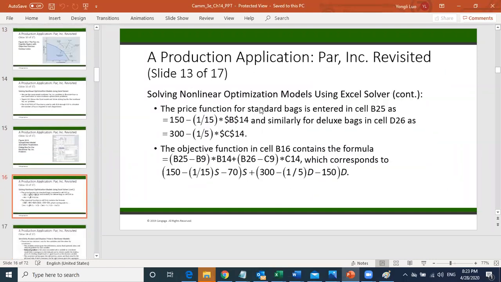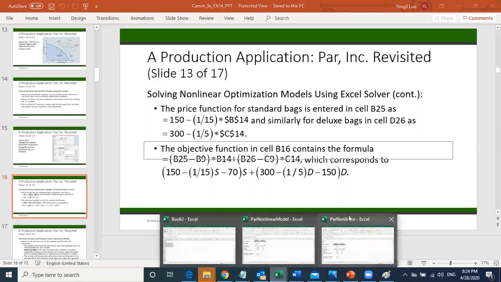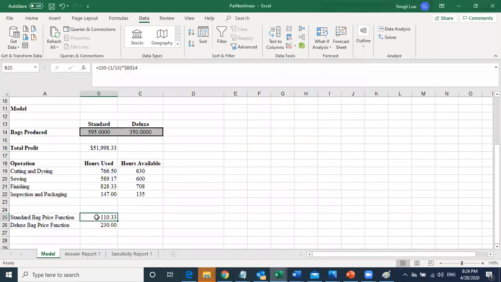Okay, so we can see that the price function for standard bags is this one: 150 minus 1/15 times the B14. B14 is the total number of bags. So you type in this price function right here: 150 minus 1/15 times the total number of bags, standard. There's a standard B14.